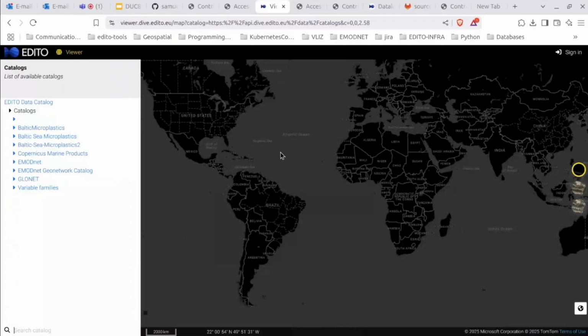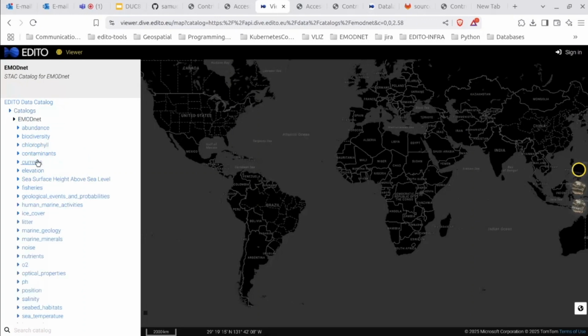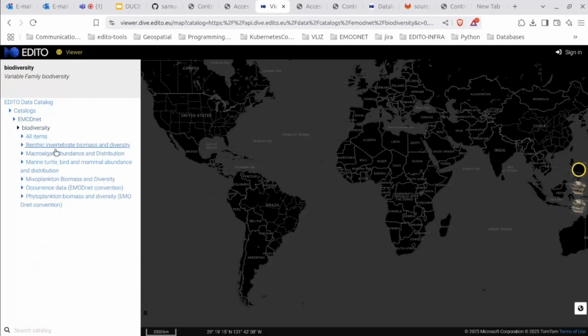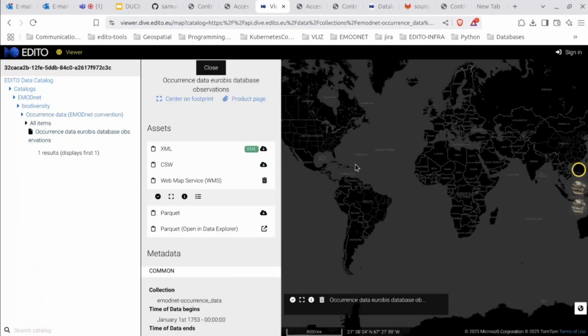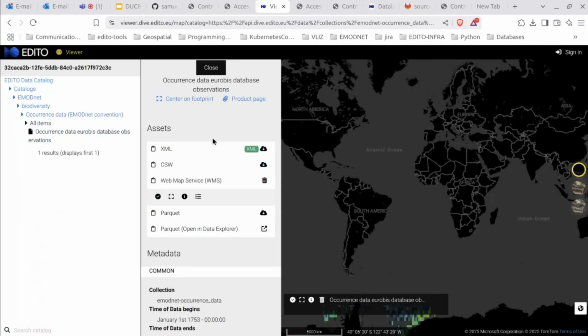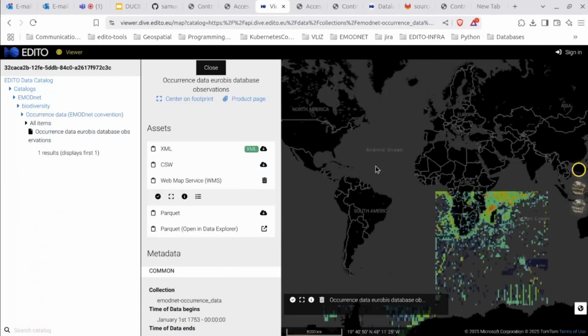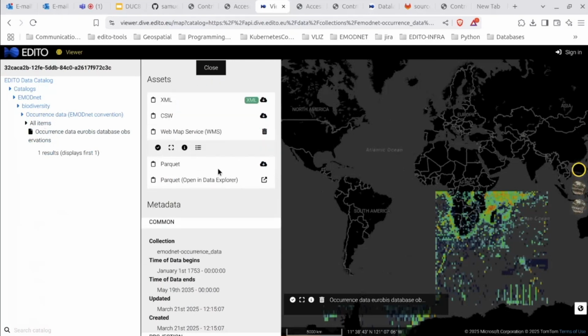So now we're in the STAC viewer that Willem also touched on a bit ago. We'll go into the eModNet catalog, then the biodiversity catalog, and look under the occurrence data collection. Then we'll see in the items that this one, being the only one right now in the occurrence data collection, is an item representing the Eurobis database with a choppy but loading WMS tile.